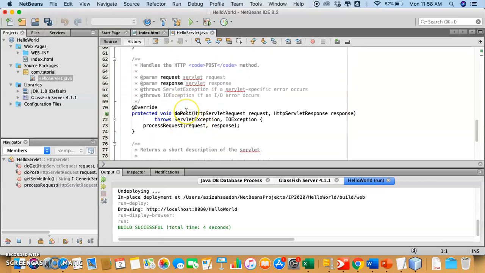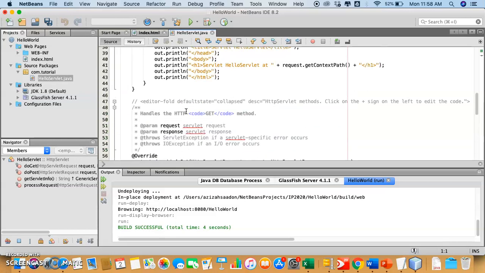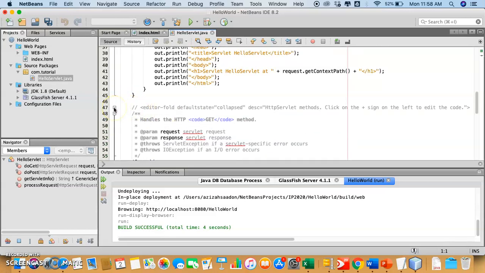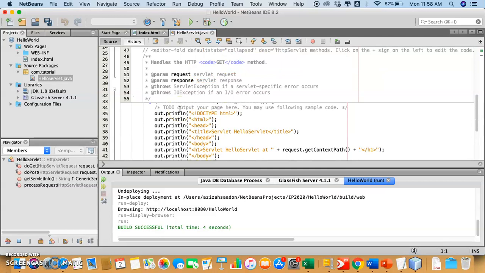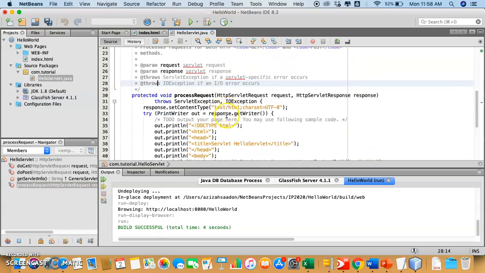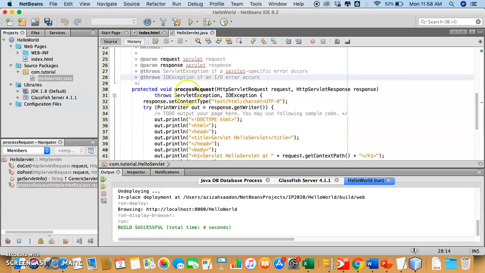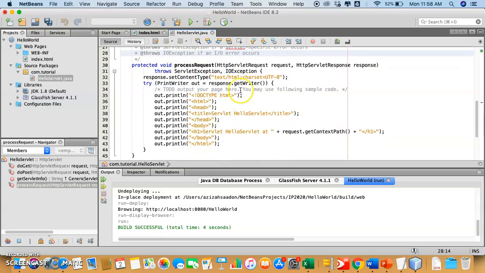So you can use doGet. Later we will go into how you use doGet and doPost, but for now we just use whatever. This is called service. We just use this processRequest. If you look here, processRequest uses HttpServletRequest and HttpServletResponse, and throws the exception here.